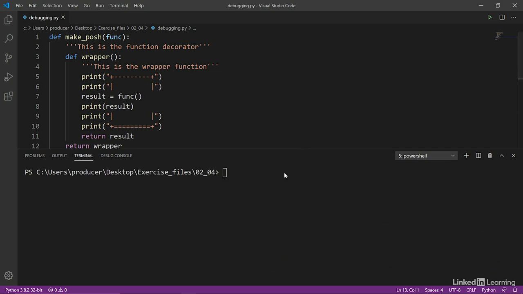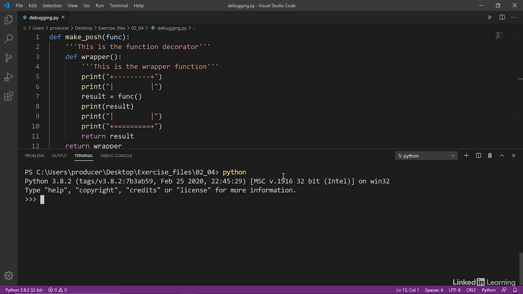So let's head over to the REPL. I'm in the same folder as my debugging.py file. So from debugging, import my two functions, make_posh and print_fib. Now let's print out print_fib's function name and docstring. So that's just print_fib.__name__ and print_fib.__doc__.